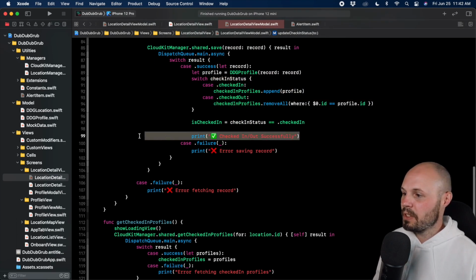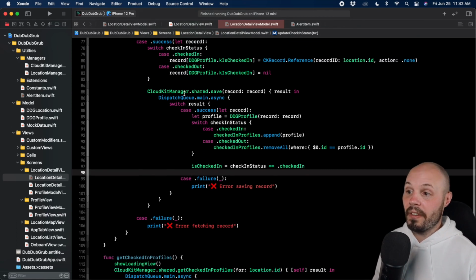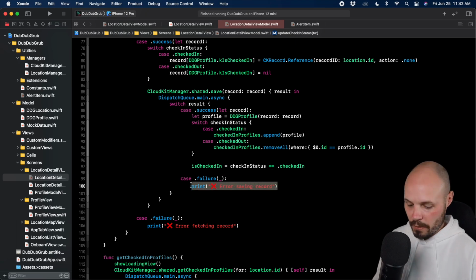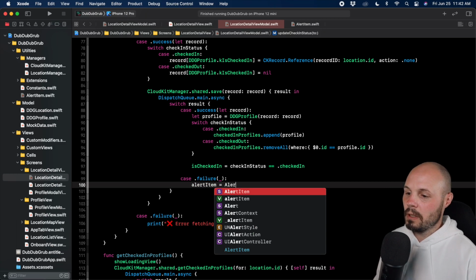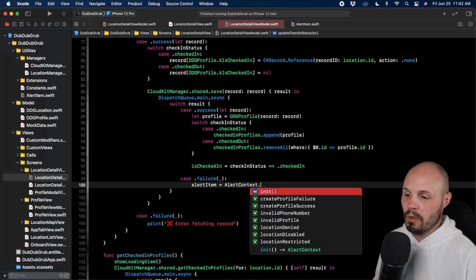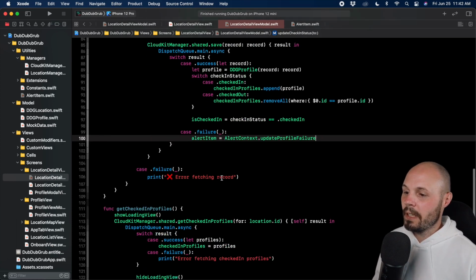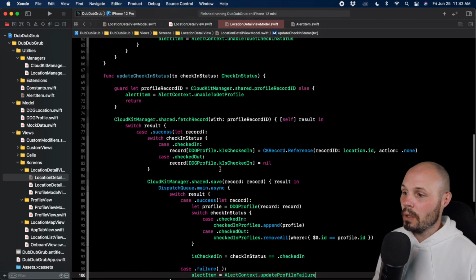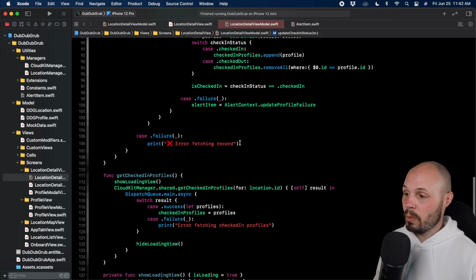I'm going to get rid of this print statement, just a little bit of cleanup. And then, okay, so failure. This is a failure to save your profile record. So we have one for that already as well. So alertItem equals alertContext. This is the failure to update profile, so I'm just going to type update, updateProfileFailure. Cool, and then down here, this failure is the overall failure from fetching the record. So we can say unable to get profile here as well.